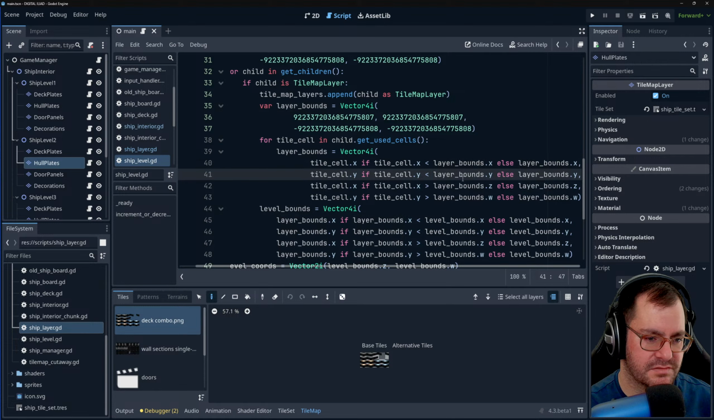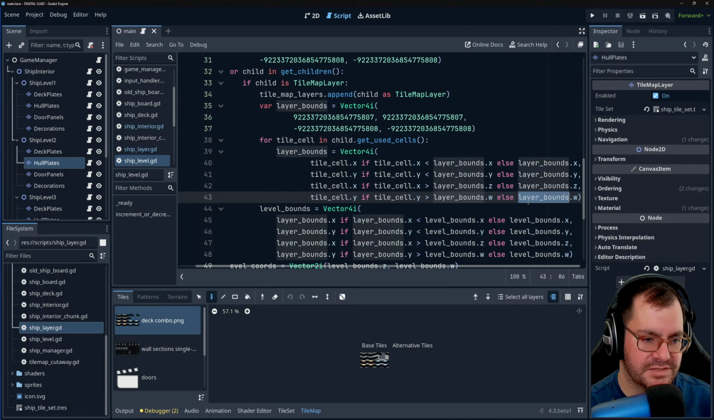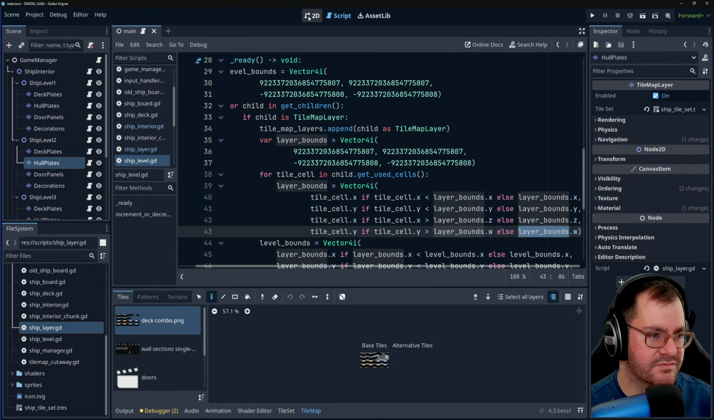Same deal here. The tile cell y coordinate is less than the layer bounds, the minimum y, which is this huge number. Otherwise, we just keep our current one. As far as I can tell, this boundary thing should be giving us the right numbers. I guess I should just check. I guess I should just review.